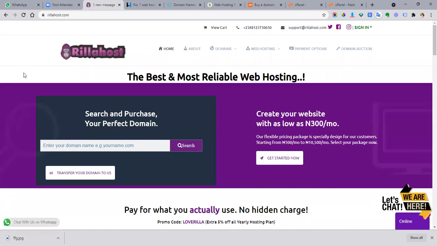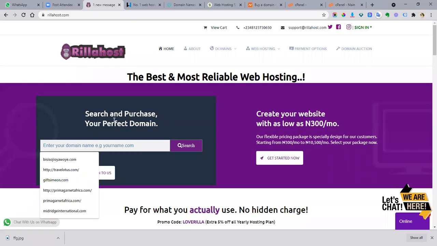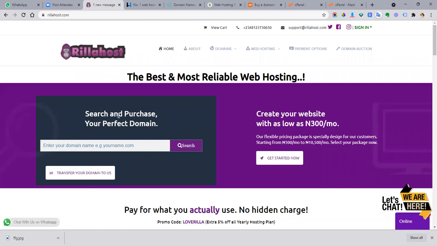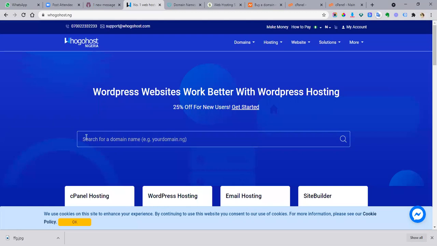For you to get some of these things, you need to register with this hosting company. You need to have an account with them. They're asking me to sign in because I'm already signed up. So basically, you register with them first, and once you register, you can come here. Every hosting platform has this: search and purchase your perfect domain. I don't know if you can see my cursor. Every hosting company has that. WhoGoHost has the same thing, this search box you're seeing here.